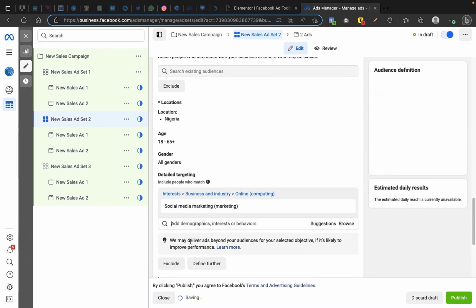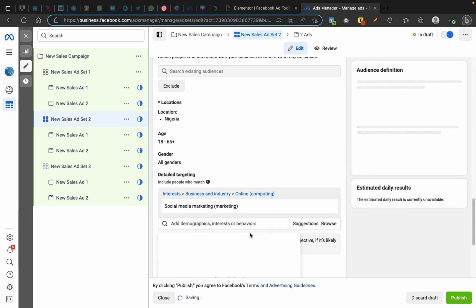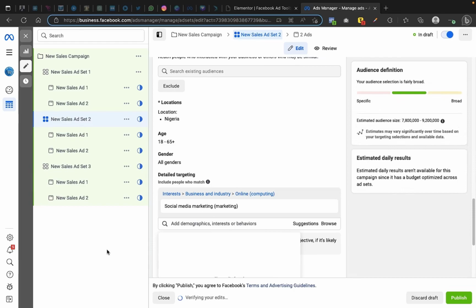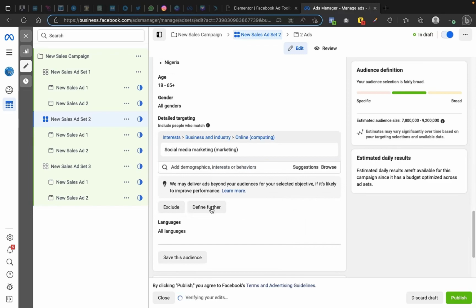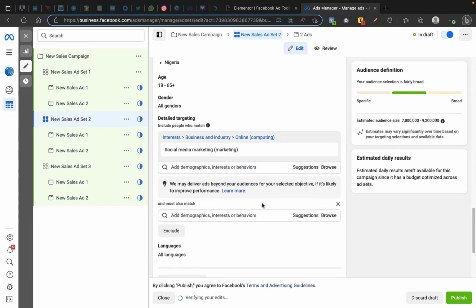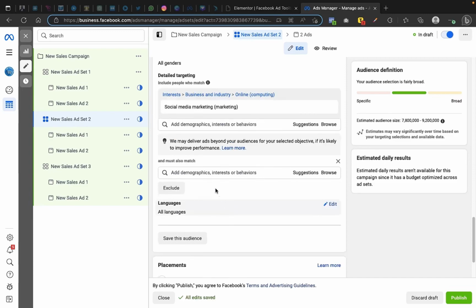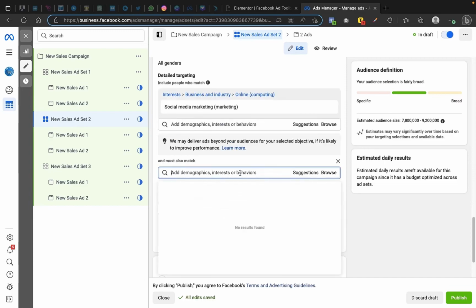Okay, so let's check what the estimated audience would look like. It's going to be large actually, so we might have to divide further. As you can see, 7.8 to 9.2 million. That's quite a number as well. Now what we're going to do is to further divide. Let's further define it. Now we use the same parameter, engaged shoppers.